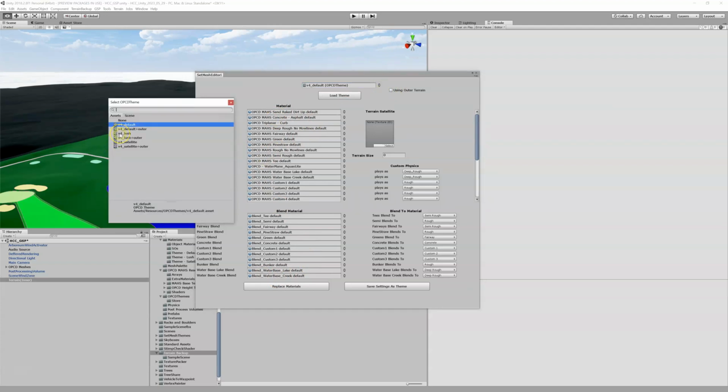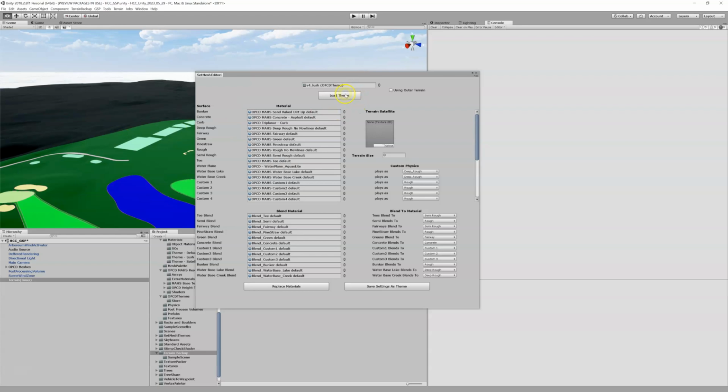Let's do V4 Lush. And if you have an outer on yours, you could load up V4 Lush Outer, and you're going to have a very similar process. But I'm going to do V4 Lush. Double click on that, and again, I'm going to load it, and I can see all the materials loaded up.